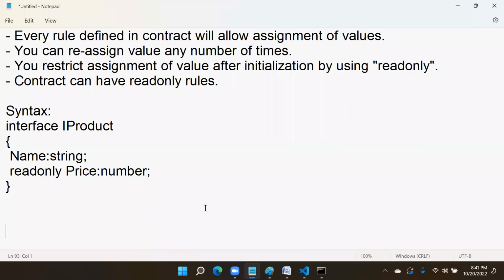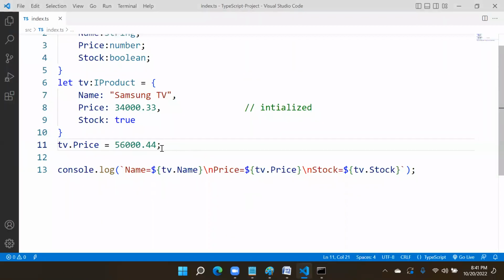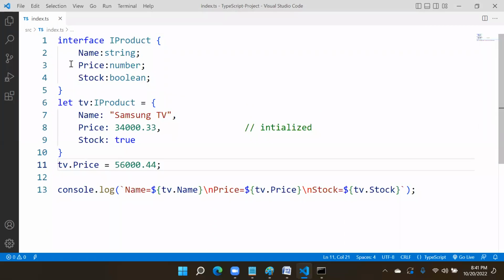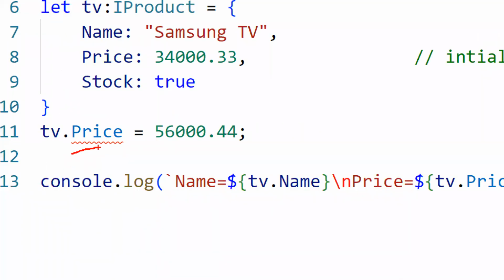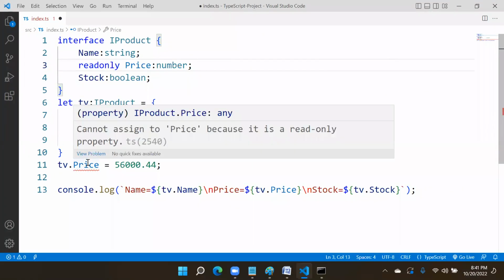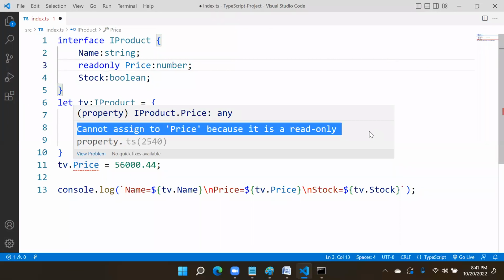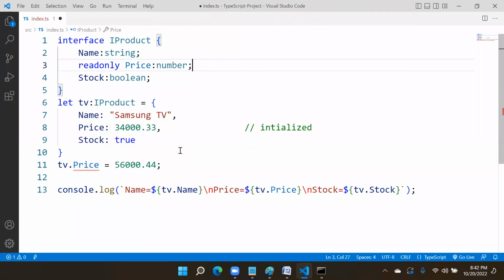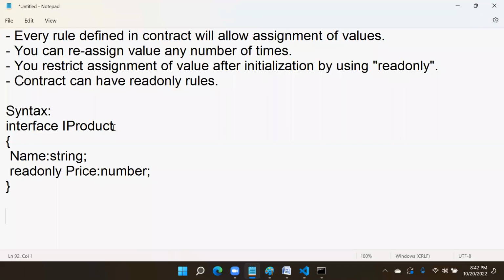So this is another important thing about contract. Why do you need read only members in contract? Let's see here. I'm using this price, which in the contract is defined as read only. Then you see it shows an error here. And the error says that cannot assign to price because it is read only. If it is read only, you cannot assign anything into this. What you initialize, that is final. It will not allow to assign. So this is very important when you are dealing with contracts.